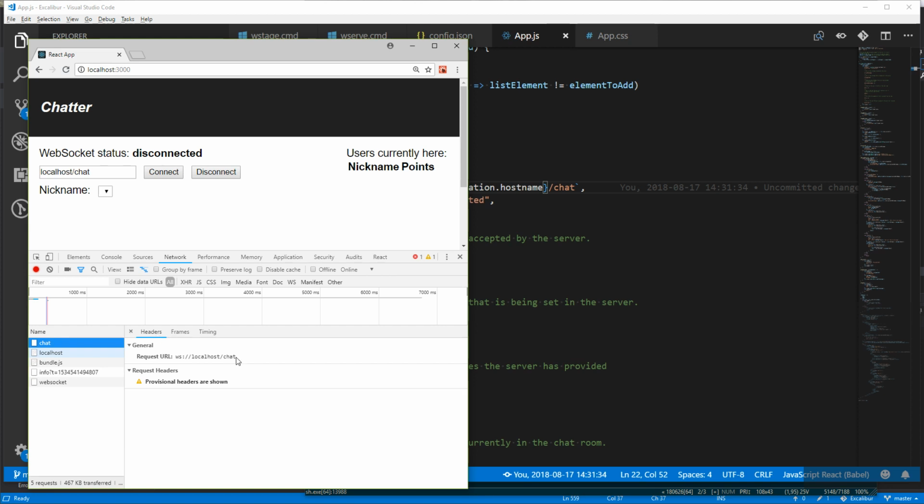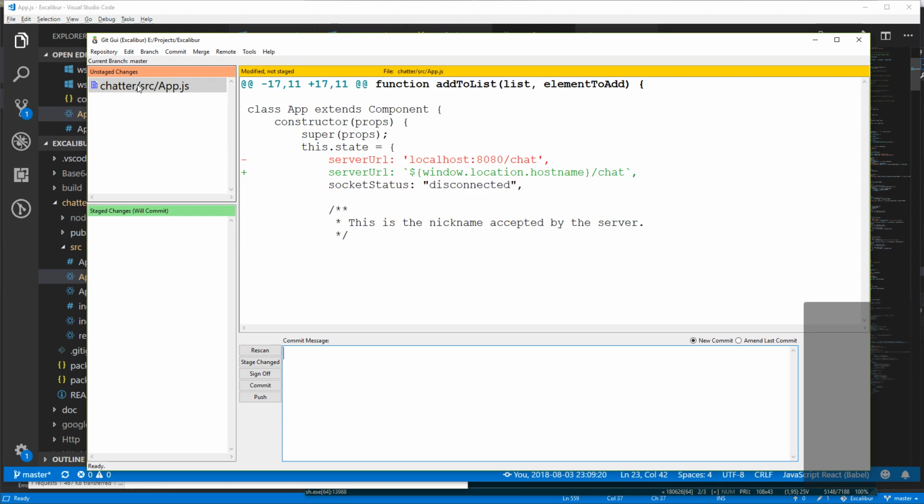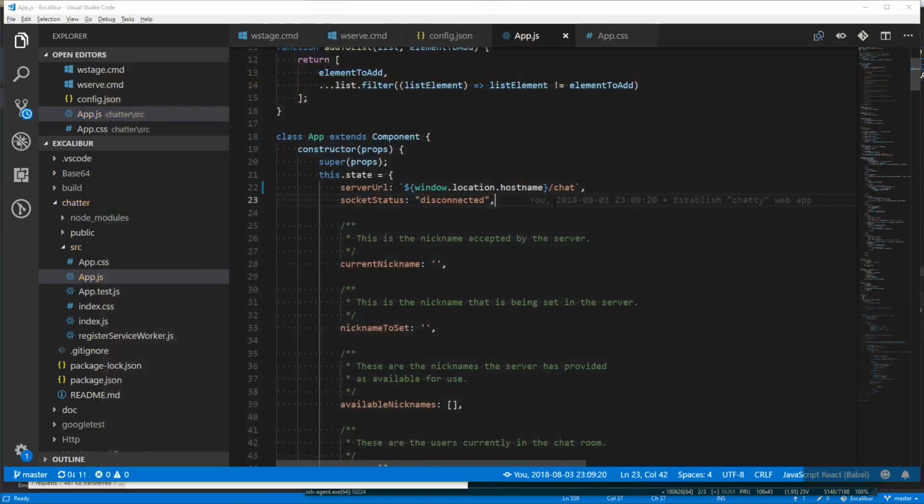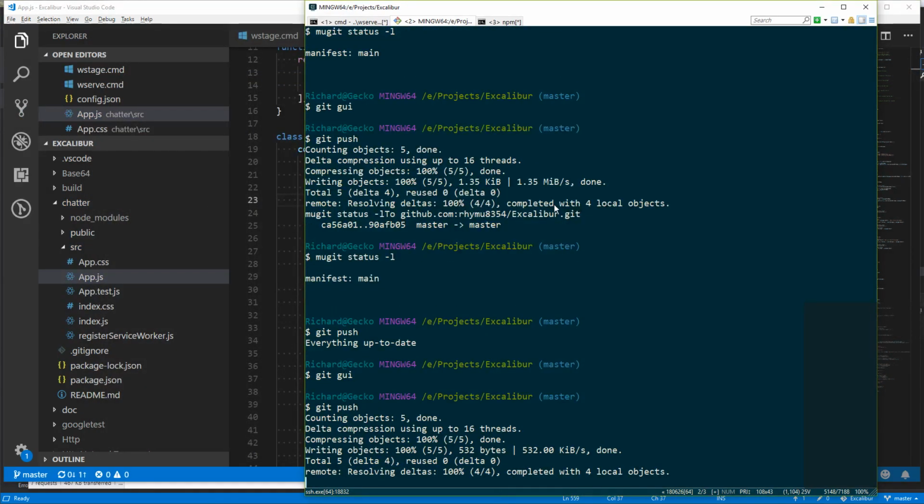On the real web server, I will use port 80, so that should work. Okay, we'll go with that. Okay, clean up default server URL. So, use the same host from which the client was loaded. Actually, is there a way to get the port number? Let me see. No, I'm not going to worry about it. It's going to use a default port number.